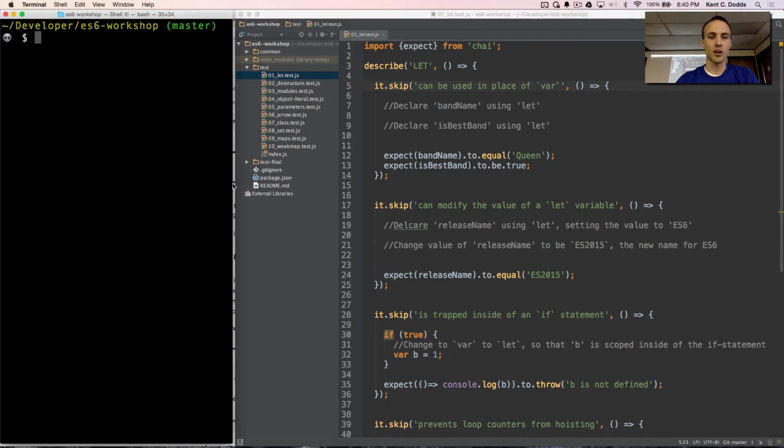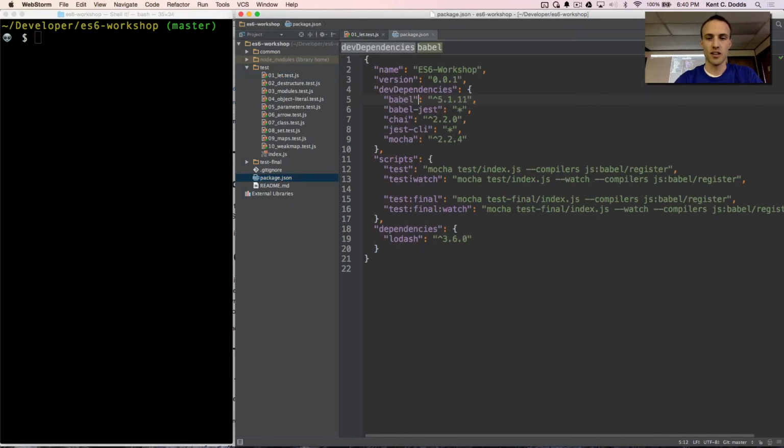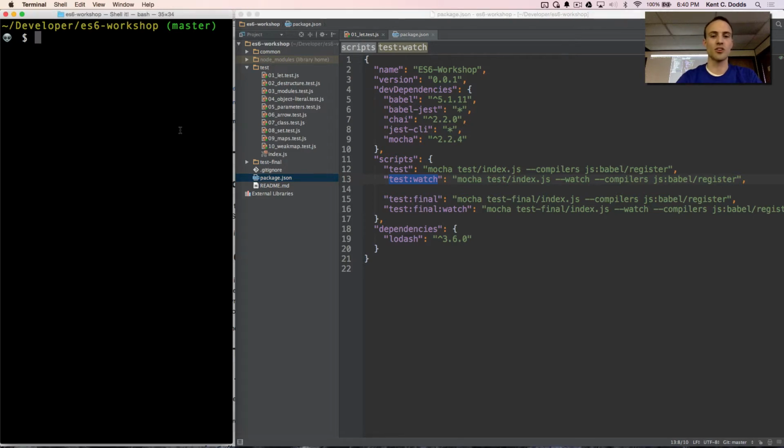There is a script in our package.json that we can run inside of our project, and it is called test watch. If you're not familiar with package.json and npm and all that, don't worry about it. Just know that if you put a script in here, you can run it by saying npm run test watch, or whatever the name of the script is. And what we're doing here is we're using the Mocha framework. You don't need to worry about that. That's just the testing framework we're using.